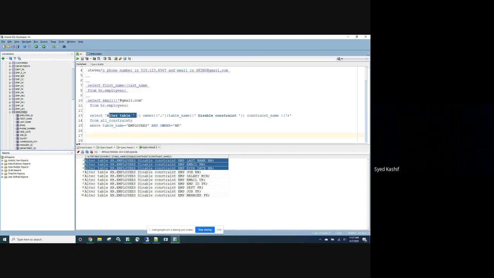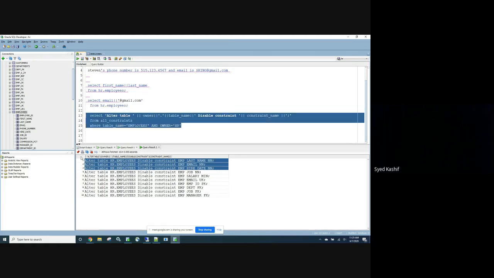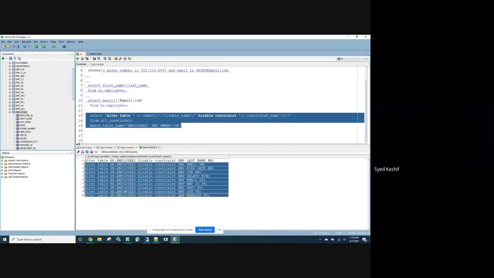All_constraints will have this value and this value. It will only have HR employees and then the constraint name. You won't have alter table, you won't have the dot, you won't have disable constraint. So whatever you don't have, you put in single quotes. The columns which you have will not go in single quotes. Is that clear? You can try this out. Don't take all these and execute them. This is how you can generate the alter statements.